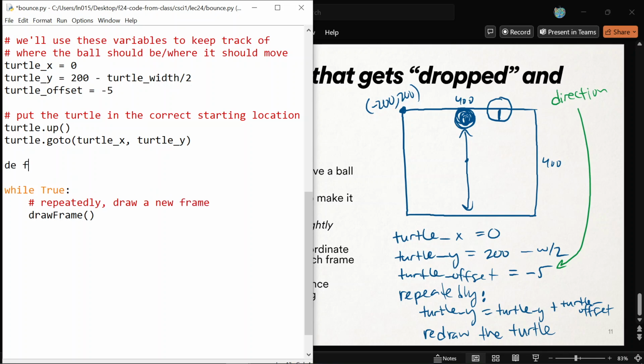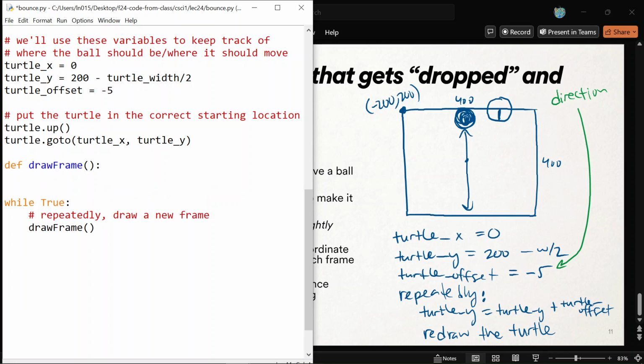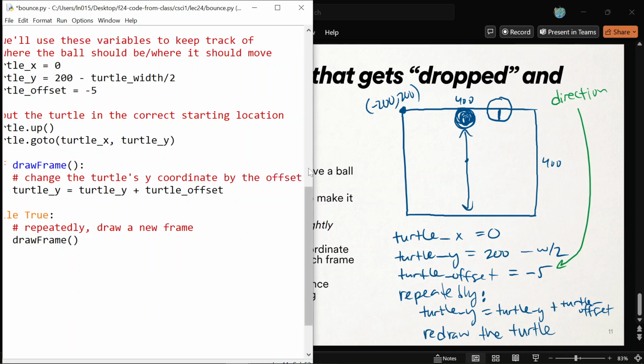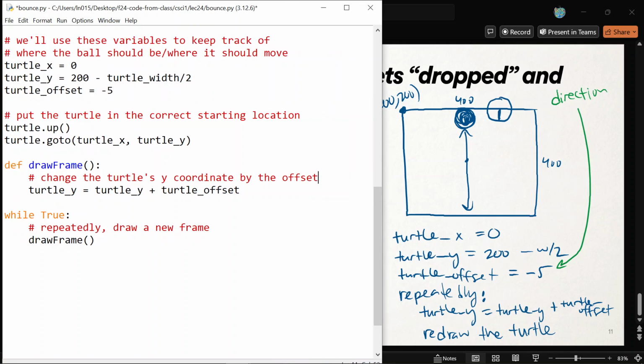And now I'll do def draw frame. And what I need to do is set the turtle's Y to something new. So I have to say turtle Y equals turtle Y plus turtle offset. So move them down by 5 or something, whatever it was. So change the turtle's Y coordinate by the offset. Something like that. And then I want to redraw the turtle.